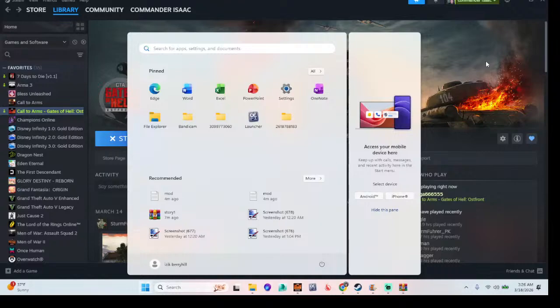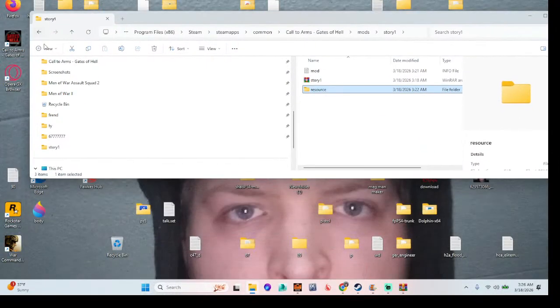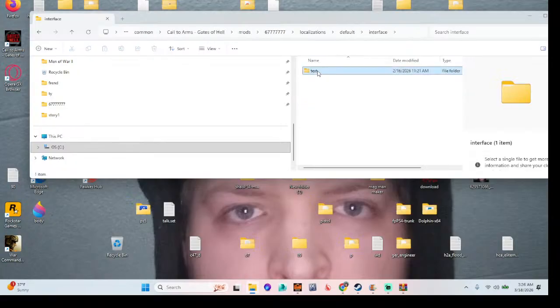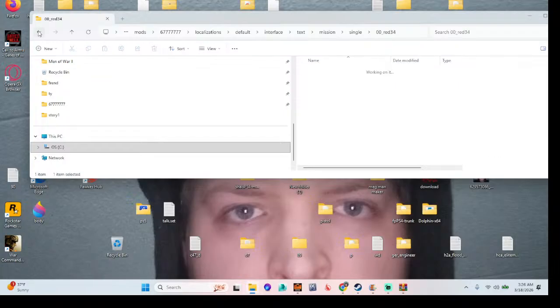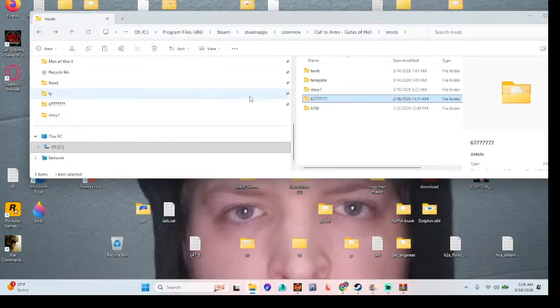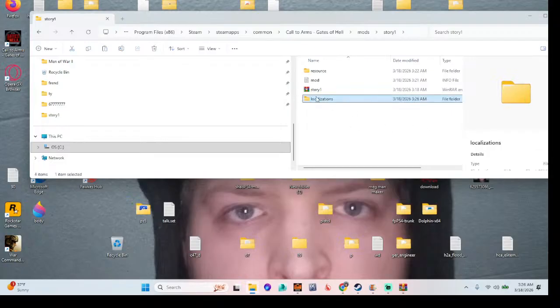So let's go out of here, and we need another thing on localization. Now you can get this anywhere. I'm just going to go back and go to mine that I have done, downloaded text mission single red 34, and copy this one. You can do this if you follow along to mine, and then we're going to paste it in there like so.